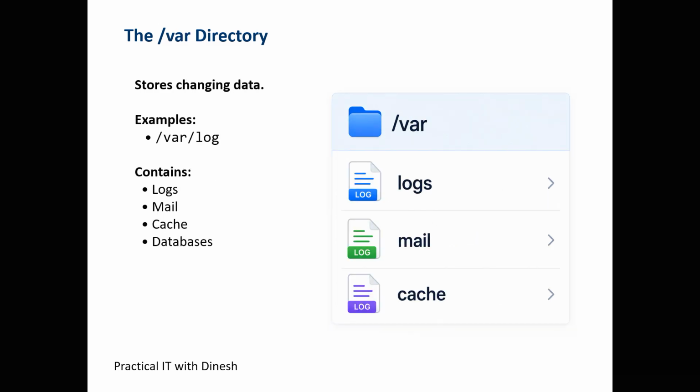The /var directory stores changing data. For example, logs, databases, mail, cache. An example is /var/log. System activities are often stored here.